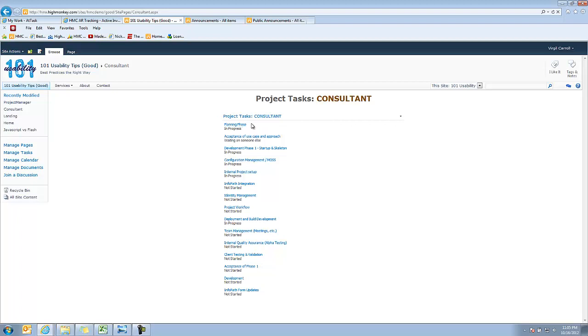So both project managers and consultants need to know about planning phases, but maybe only consultants need to know about InfoPath integration. So you can do this really cool using things like content query web parts and data views, and using managed metadata you can kind of create your own audience targeting, basically saying just determine who you are, and I'm going to show you content that may be all wrapped up into one big system, but I'm going to just show you that content that's actually relevant to you.